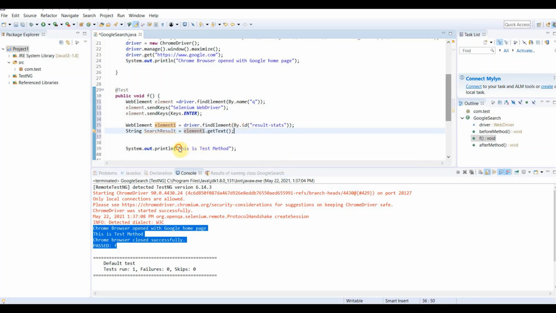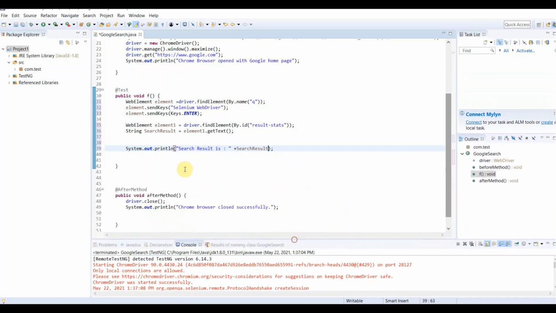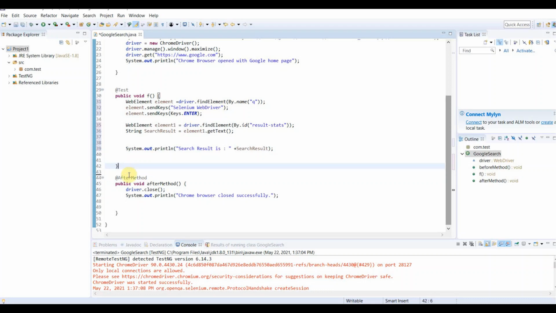Now print this search result in here. System out print, "Search result is" plus searchResult. This is all about our code, what we did. Let me explain the code, then I will run it.